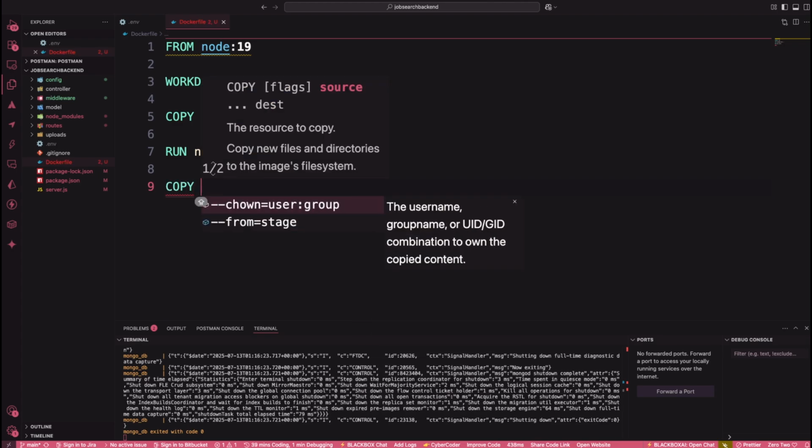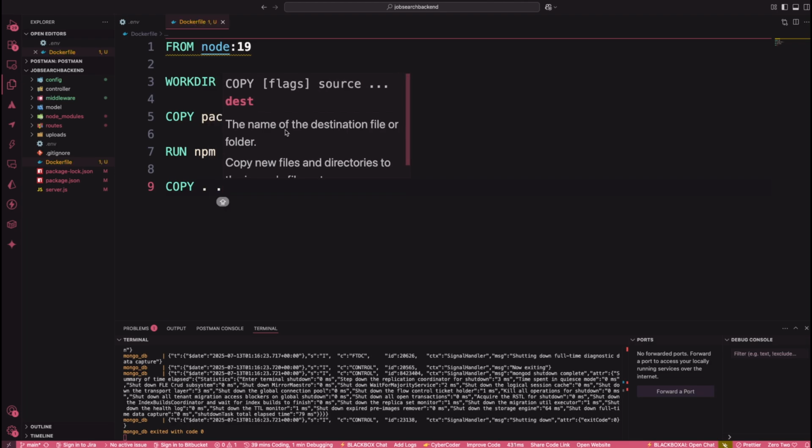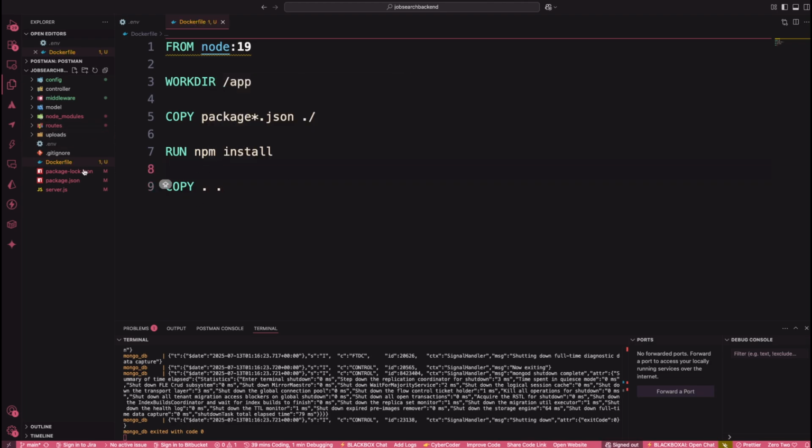So now that we are done, the next thing that we need to do is copy our source code, all the files in our system. We are simply going to copy all these other files: the config, controller, middleware, model, routes, uploads. We are simply going to copy them from our source folder, this is our source folder, to where we are going to copy them inside our working directory like this, right?